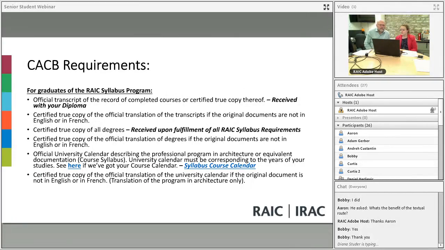Okay, the CACB requirements. First I'll preface this: the RAIC Syllabus Office does not forward any of this material to the CACB. It's your responsibility to collect all of your academic and work experience materials and send those to the CACB. We do not do that for you, okay? Each syllabus graduate is individually certified by the CACB.